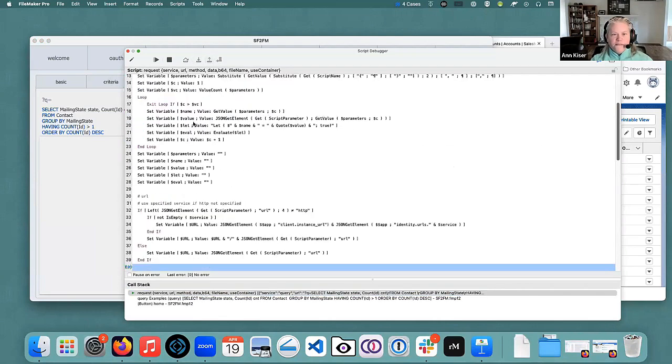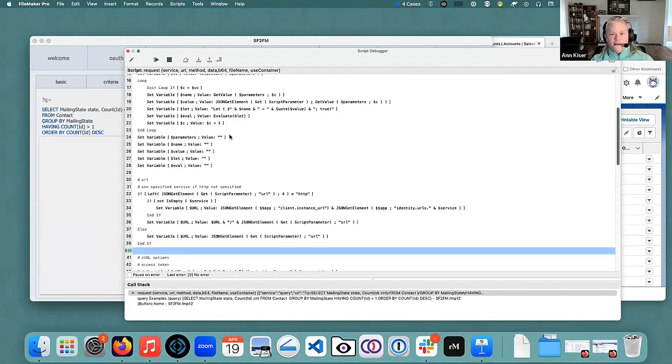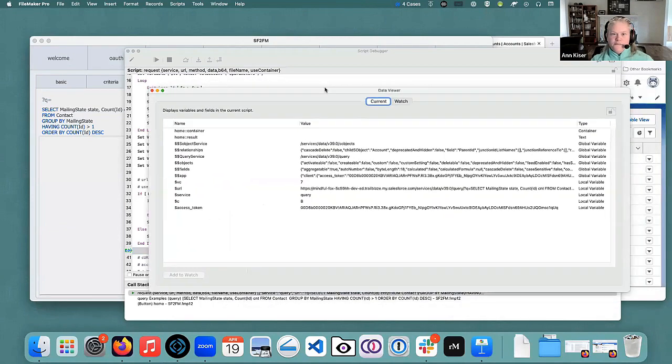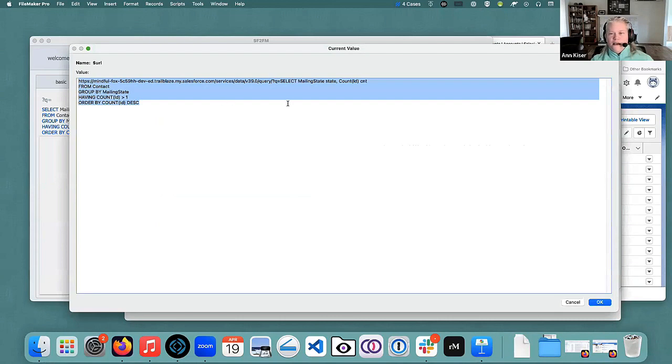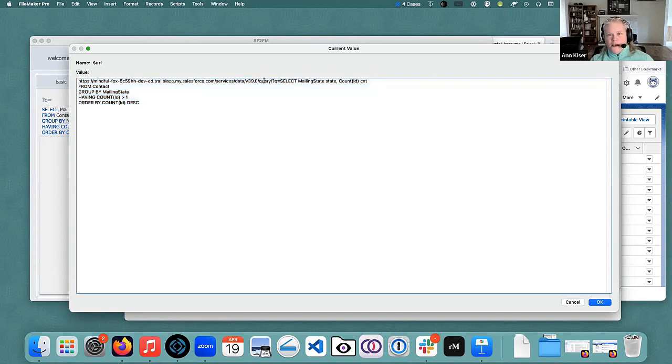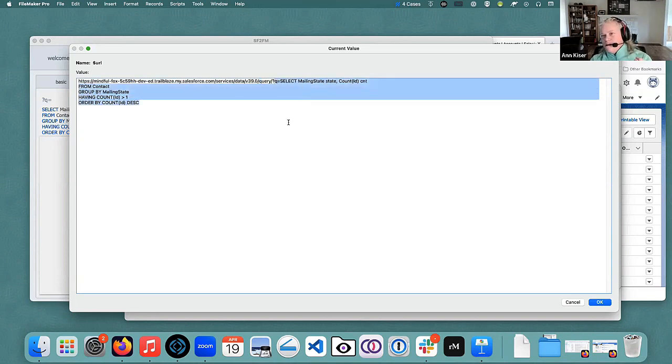I'm just going to jump down to, so basically this first part is just building the URL that we're going to be sending this call to. And if we take a look at that in the data viewer, at the URL that we have built: which org we're accessing, which version of the API, what type of API call we're doing, which is a query, and then basically it's just that SOQL statement being built as part of that URL call that we're making over to Salesforce.